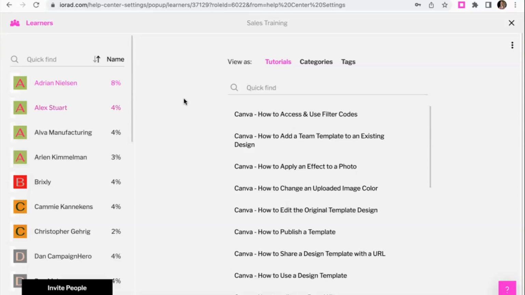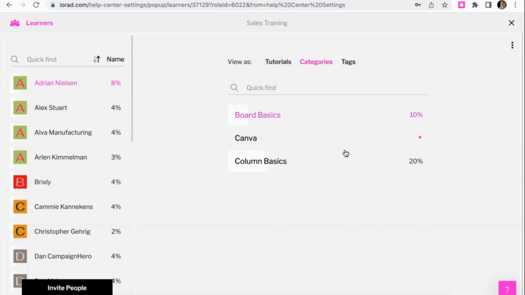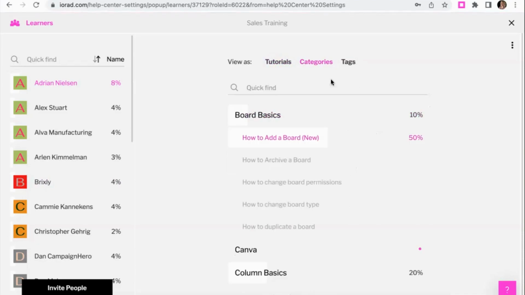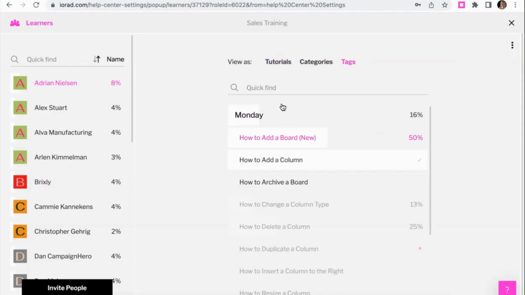And then once they log in, access this Help Center, and take this tutorial, they would get populated in this list. You can then see their progress. You can view their progress by tutorial list view, by category list view, like this, or tag list view, like so. So that is that, and then you can also invite others here as well.